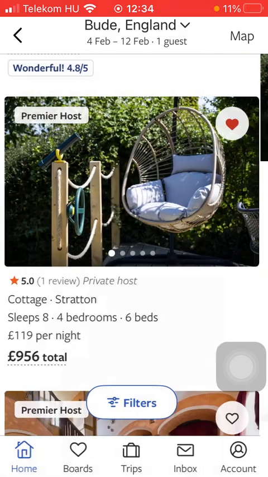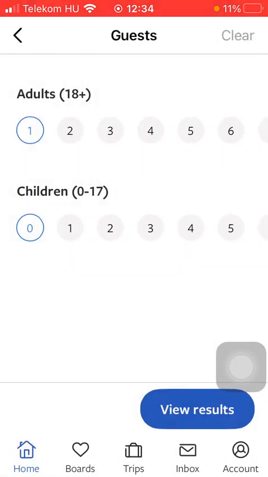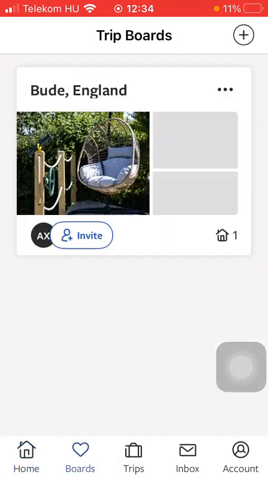saved. So as you go back to the previous page or to your home page and tap on this heart icon down below, you can see your trip board section here.